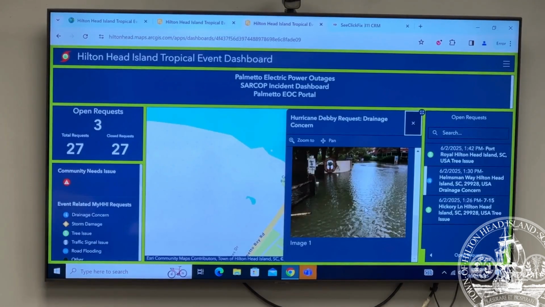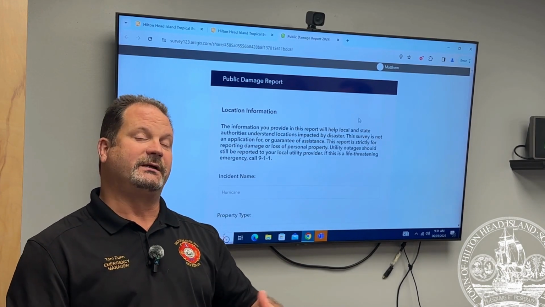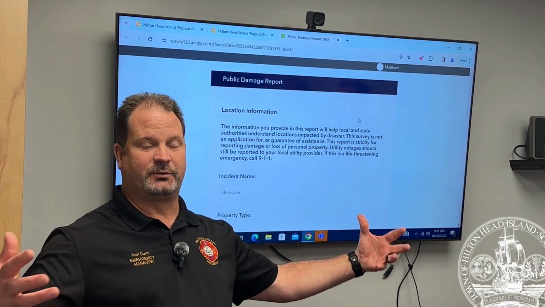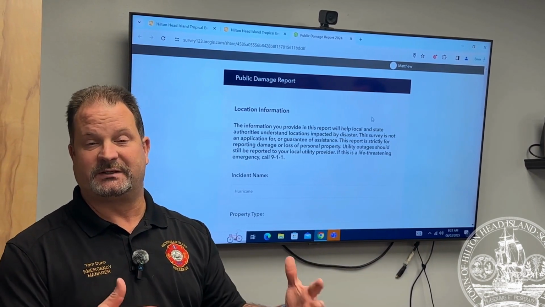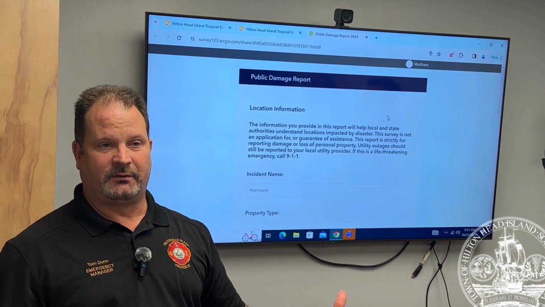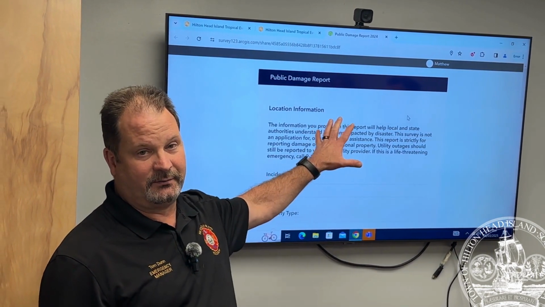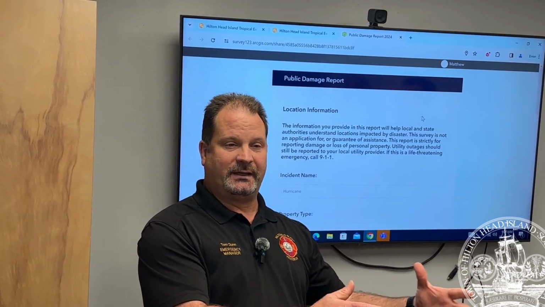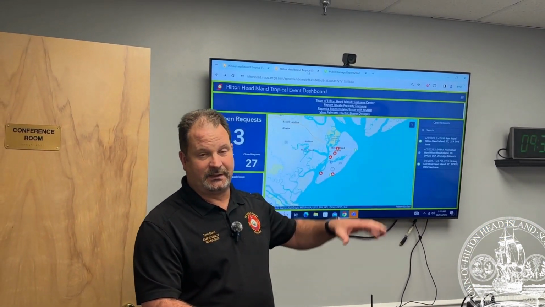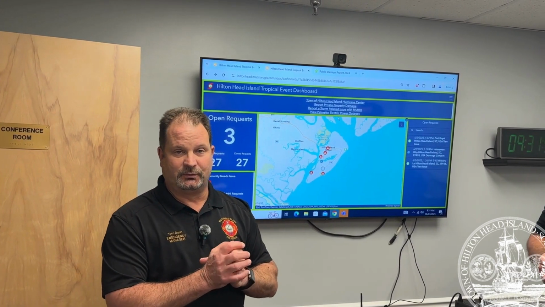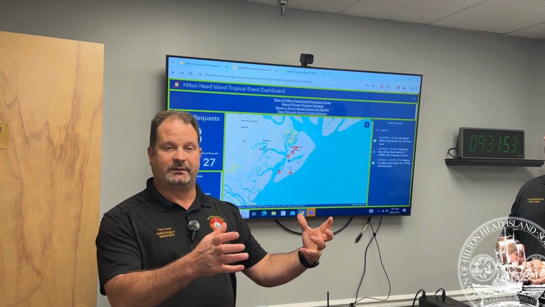So now we know where the largest contingent of damage is, so we can send our teams there first, or we can disperse our teams evenly to be able to cover as much and do as much damage assessment as we can early on into the event. So again, the MyHHI app is for damage like trees down, roadways, those types of things, and the property damage tool on here is for your individual home and or your business.